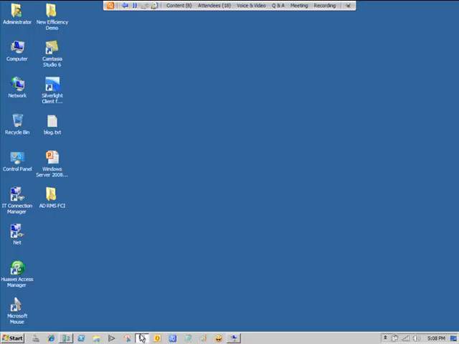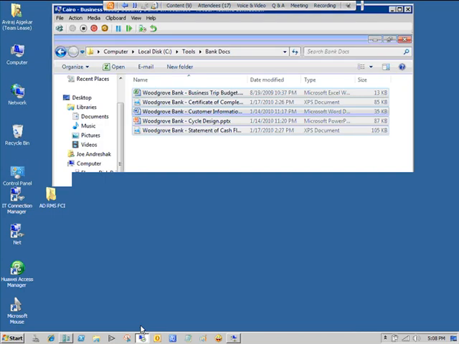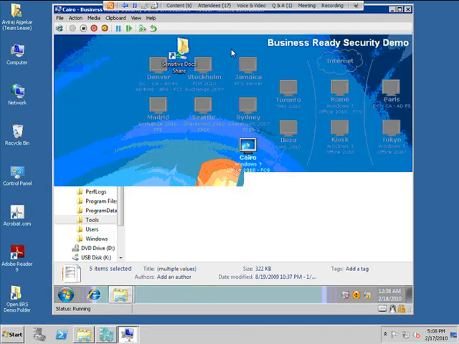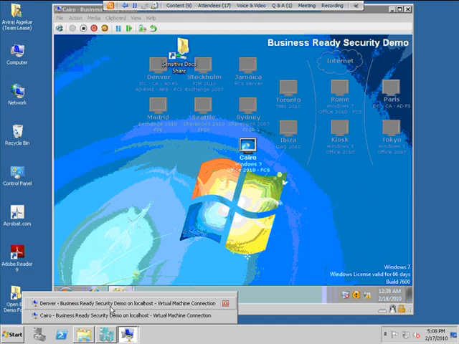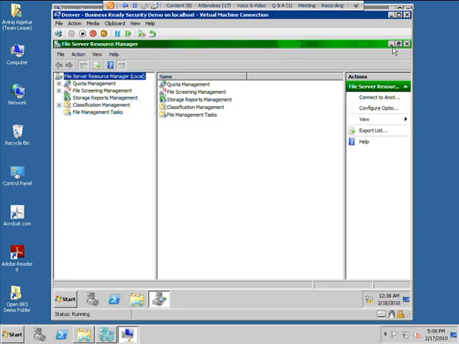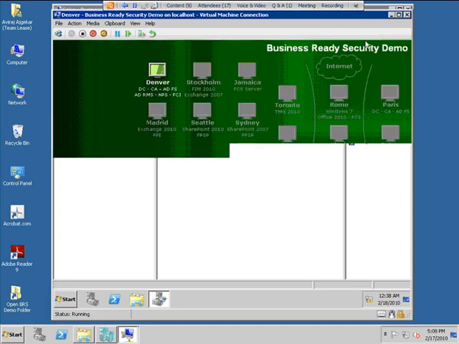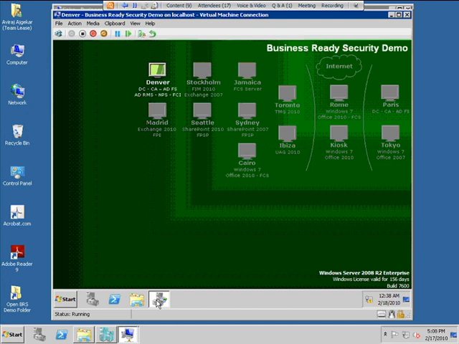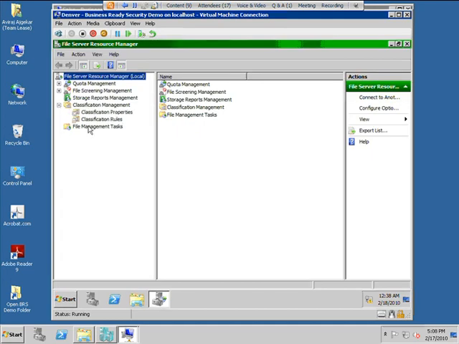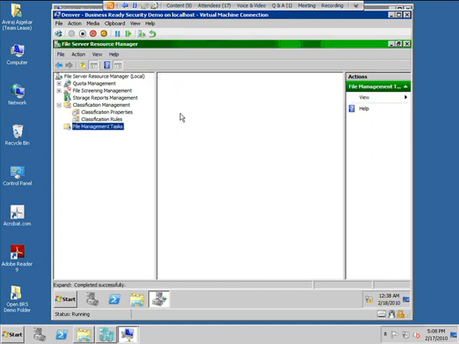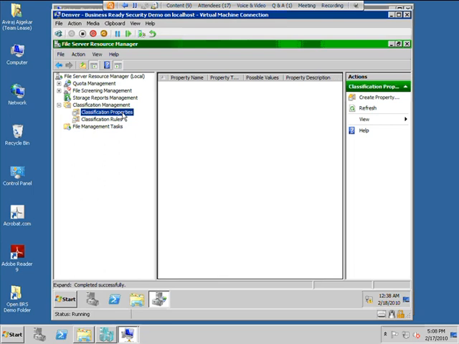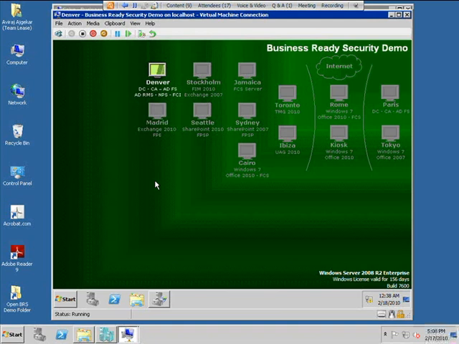Over here I have two machines. One is my Cairo machine, which is my client, a Windows 7 client, and this is my Windows Server 2008 R2 domain controller. I have installed the same role over here. Now here, you can see that I have created a few rules, that is, the classification rules. Let me try to change the resolution.